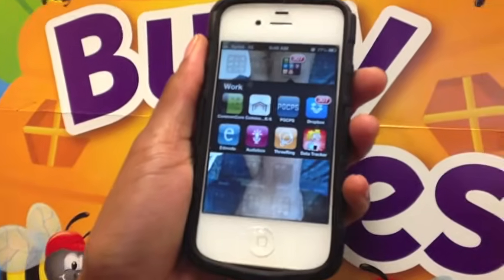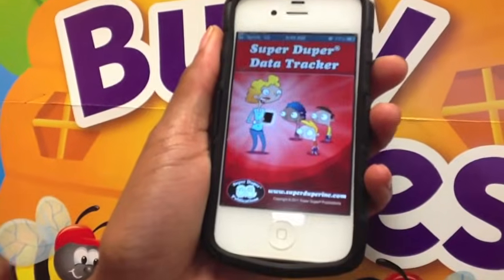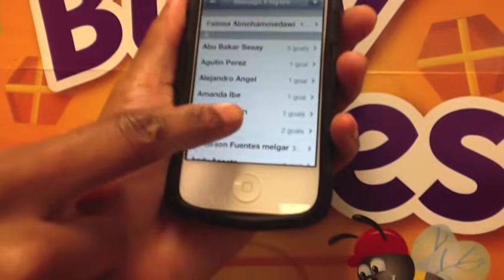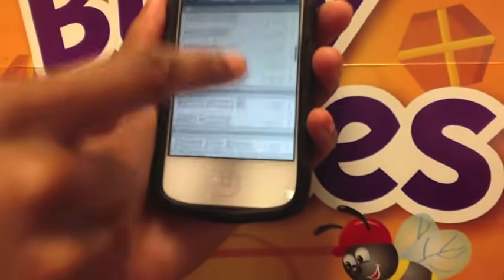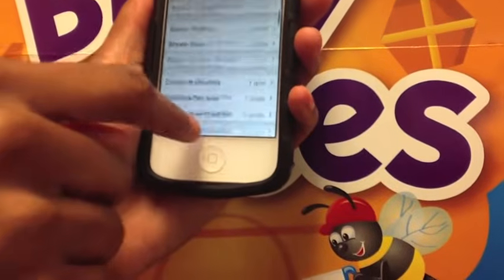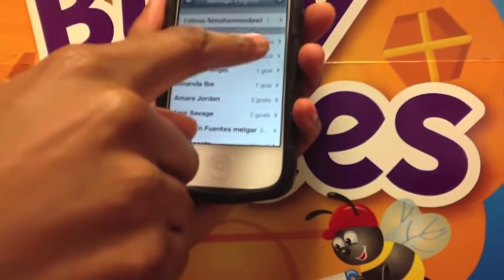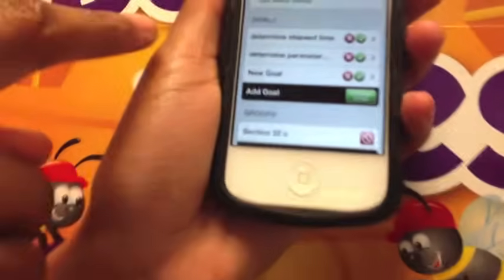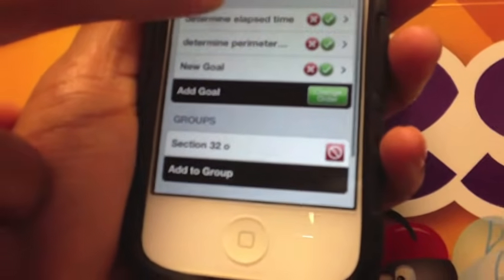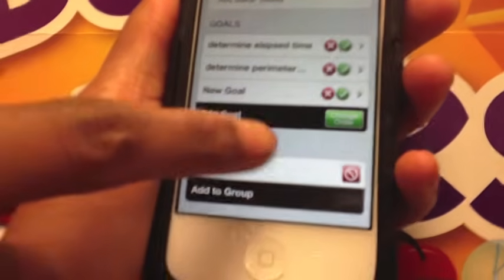Teaching in the 21st century definitely has its perks, like using this handy-dandy Apple app, the Super Duper Data Tracker, which allows me to document and monitor student progress. The app automatically creates charts and graphs, calculates scores, allows me to add notes, set student goals, and arrange students into groups. All information can be shared via email with parents. With the press of a button, I have clear data that is portable and readily accessible.